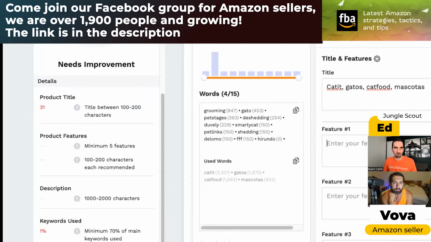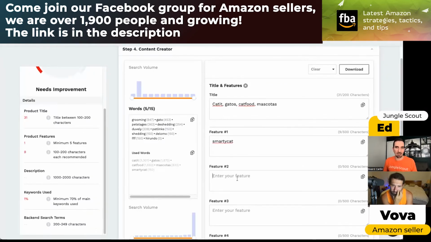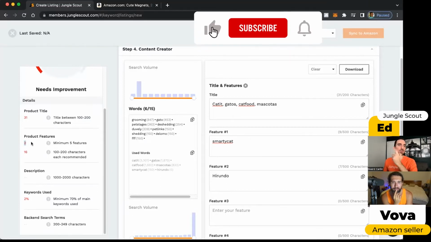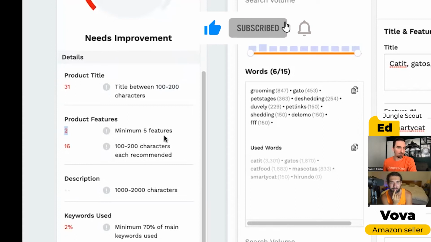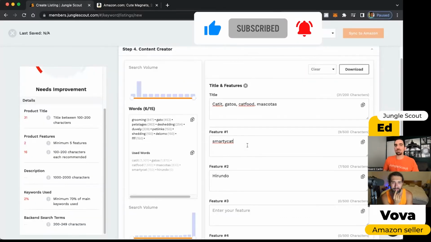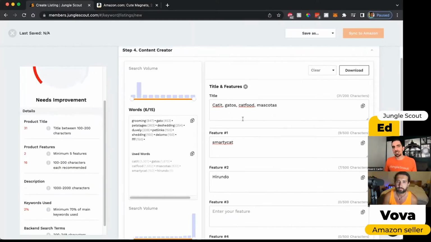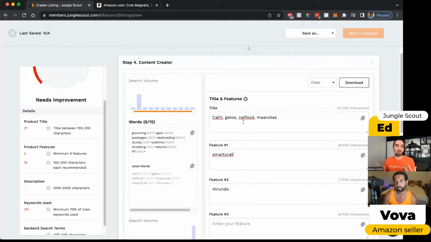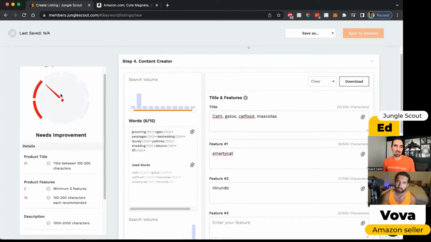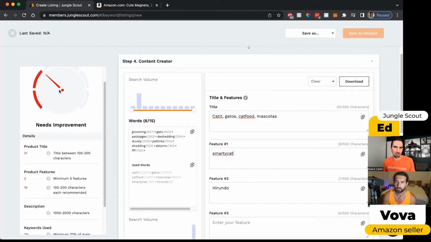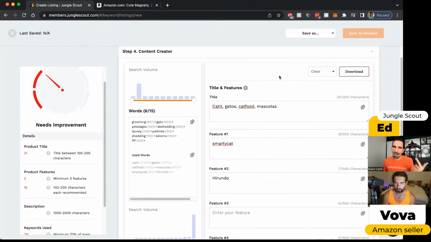So if I put in something like Smarty Cat, and then if I put in Irundo, I think this is the brand name, now we can see that 2 of the features out of the minimum of 5 have been included. I'm just putting in keywords to show you how this changes. Obviously, you need to write a really good listing that will convince people to buy your product while you include these keyword phrases. But I love this tool because it really makes it easy to understand whether you're including good keywords or whether you've forgotten one or not.